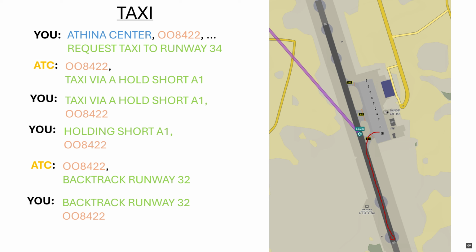And then it's time to taxi. You would say Athens Center, Oscar 8422, request taxi to runway 34. Remember, we got the assignment of runway 34 in our clearance earlier on. And let's say that they would send us along this route to the starting point of runway 34. Then they would say Oscar 8422, taxi via A, hold short Alpha 1. So we are not cleared yet to go on the runway. We have to hold short at this point here. So we say taxi via A, hold short Alpha 1, Oscar 8422.